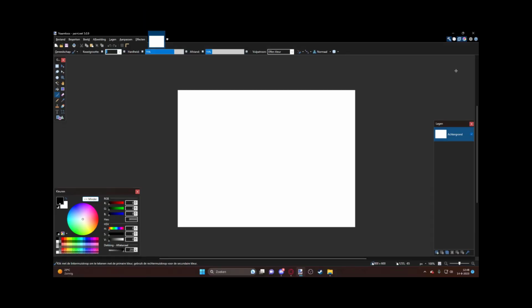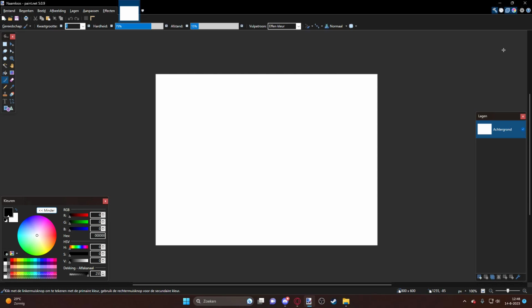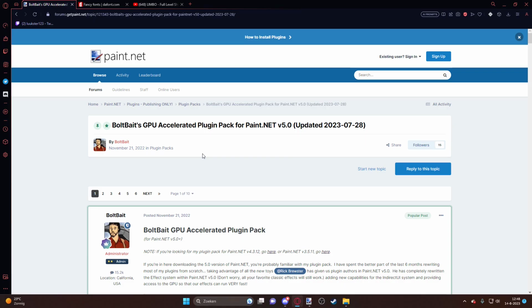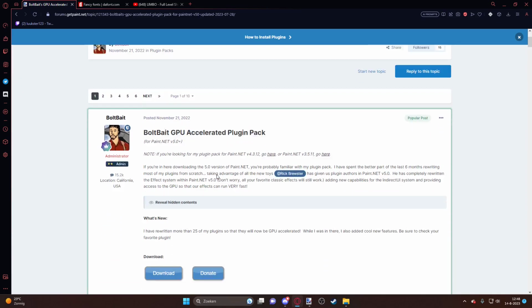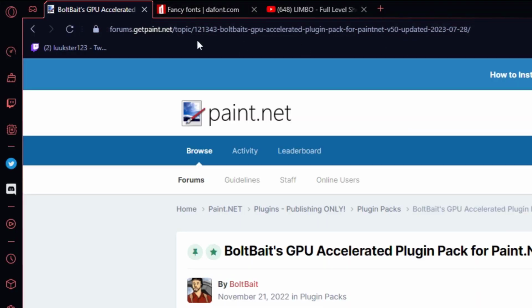in paint.net. So the things you're gonna need for this are paint.net, of course, and also this thing called BoltBait GPU Accelerated Plugin Pack. This gives you a ton of plugins and makes it so much easier. I will link this in the description of the video.